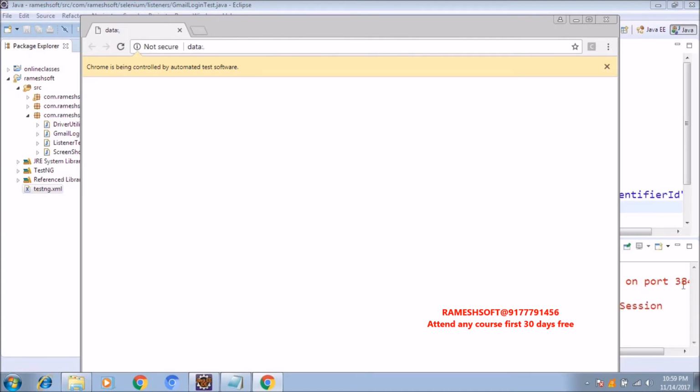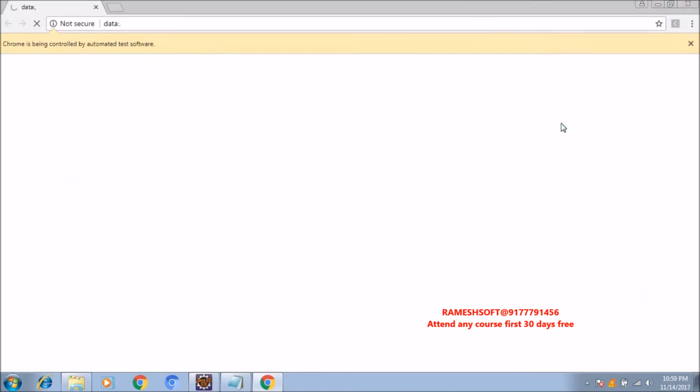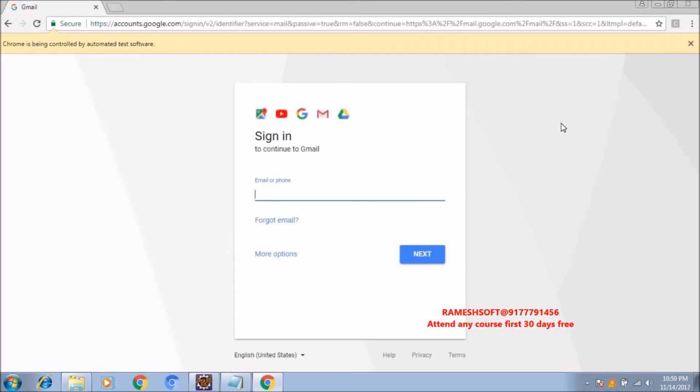Every ChromeDriver is going to run on a separate port number. See here, what is the port number? 38 something, it is running. Now our test case is going to fail because there is no element with ID equal to identifier ID. See here, it is waiting for 19 seconds and then it's going to fail the test case.